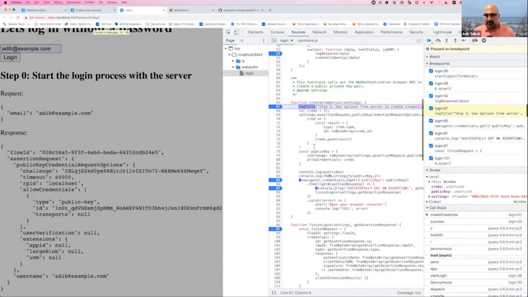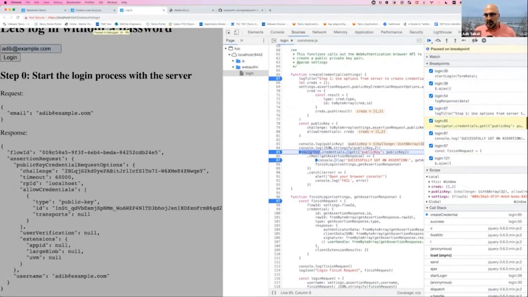So this is the create credential function. What we're going to do is generate a very specific object to give to it. We need to do some data munging, so we're just going to skip over the data munging piece here. And we're going to get to the part where we say navigator.credentials.get. We're not calling .create, we're calling .get. So what we're saying here is, hey, can you please take this information about the public key and create an assertion out of it. So let's watch that happen.